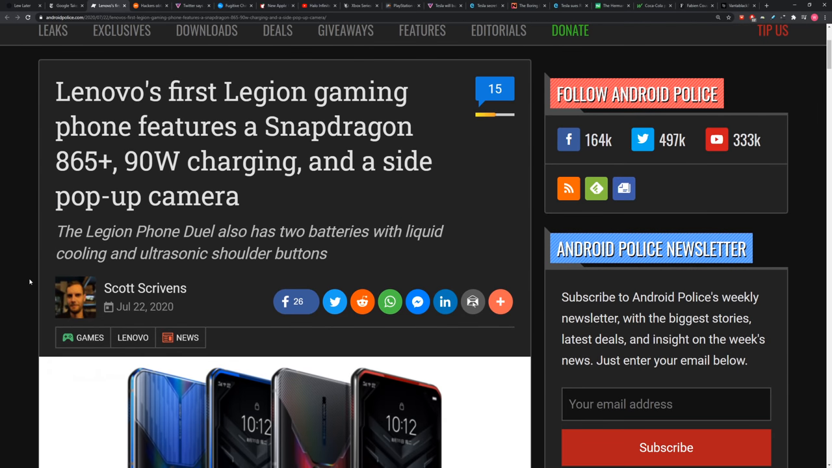Lenovo has launched its first Legion gaming phone, featuring a Snapdragon 865 Plus, 90-watt charging, and a side pop-up camera.